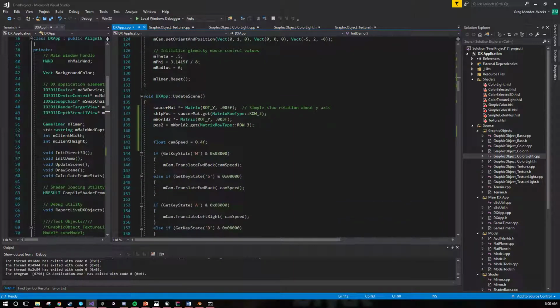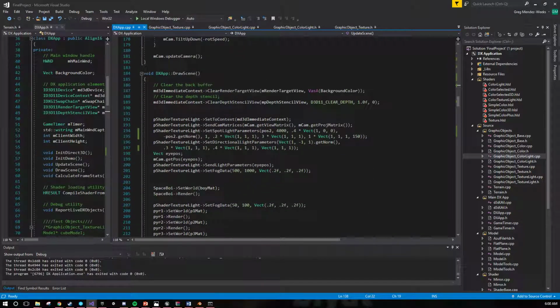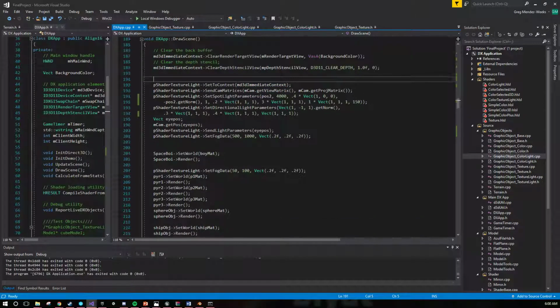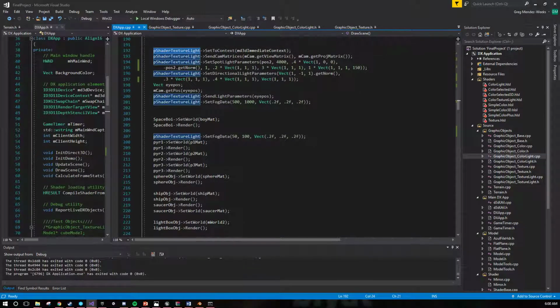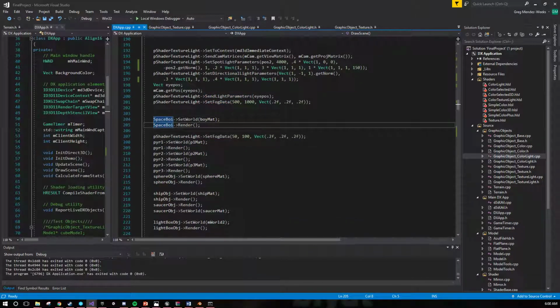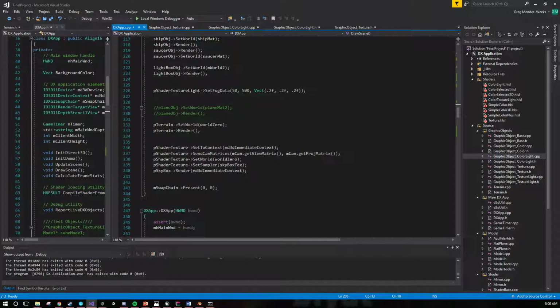Okay. So in update scene, I'm updating 2 matrices that are controlling the light and the ship. Alright, draw scene. All we're doing is clearing the render and depth stencil view. Then we're just messing with our shader here rather. So we're setting it to context and then setting the light parameters, setting the fog data, and then we're just setting the world matrices of all of our graphics objects and rendering. So all of that extra processing is done through the graphics objects.